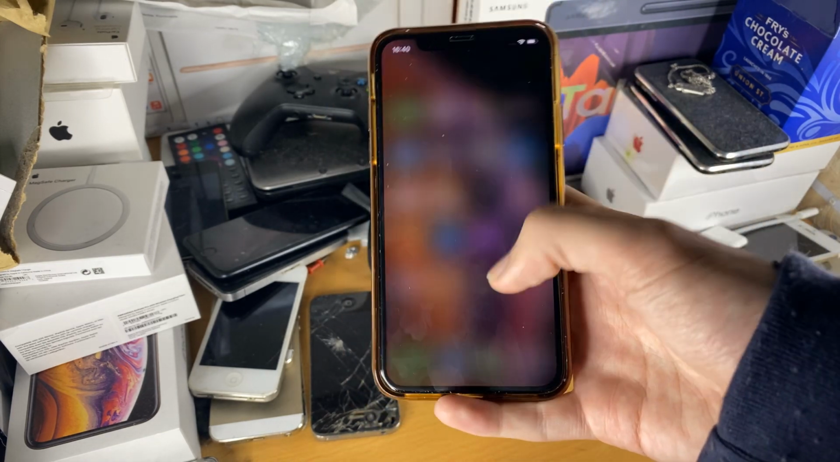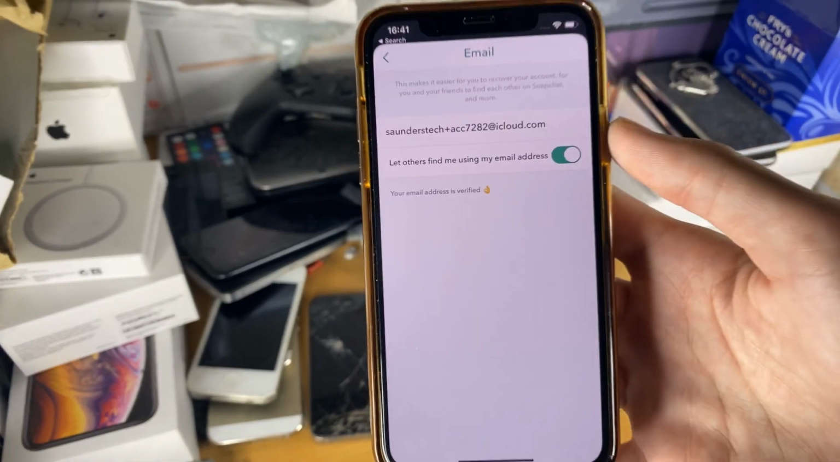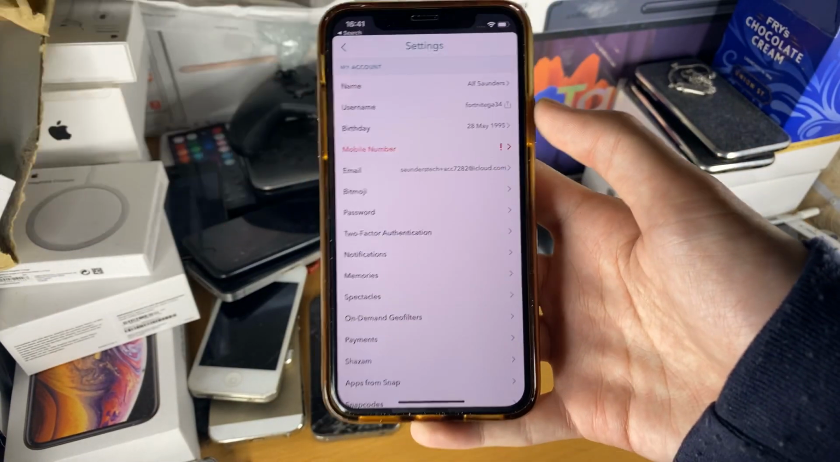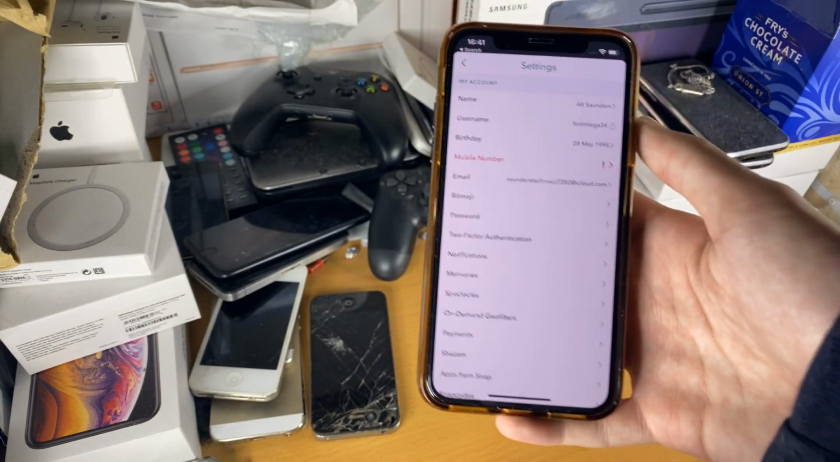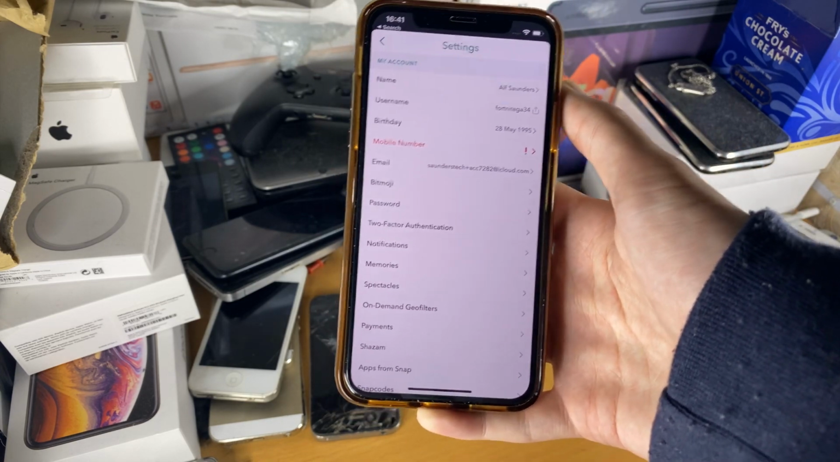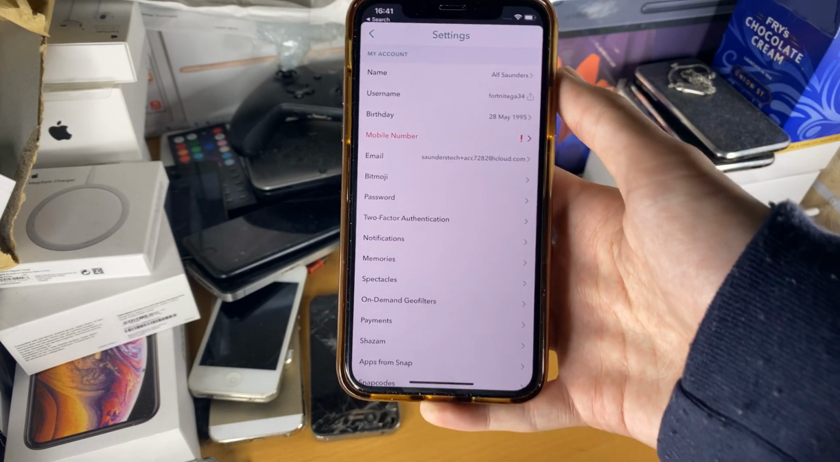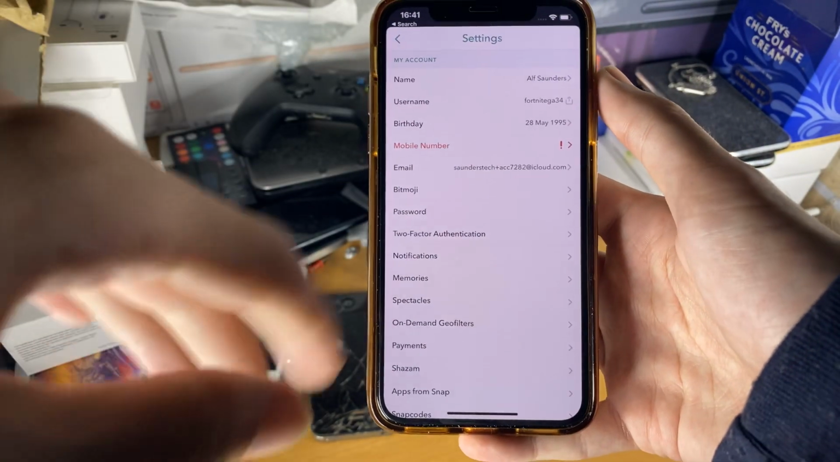And once this is done, if I just reload the Snapchat app, you can see now my email address is fully verified. So if you don't verify your email, you might not show up in the search results, or your account might be suppressed because Snapchat might think it's a bot account. So verifying your email does help. There is no need to add your phone number, so you do not need to worry about that.